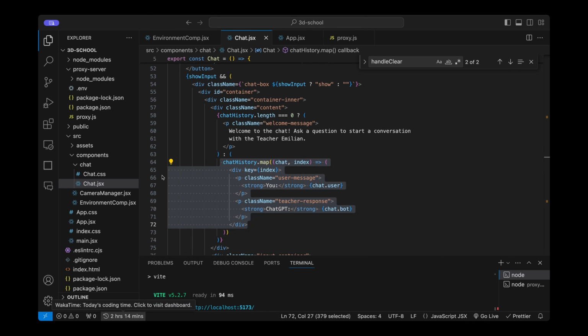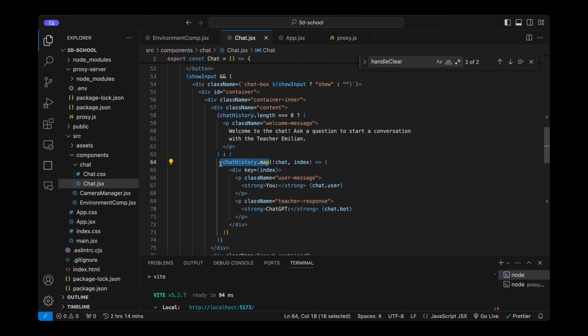In this case, if the chat history is not empty, we use the map function to iterate over each item in the chat history. The map function is a JavaScript array method, one of the most used in a React project. You can learn about the map function by searching Google or checking the documentation. But basically here we iterate over each item in the chat history, and the chat history is an array.